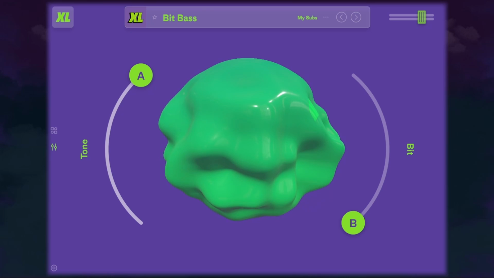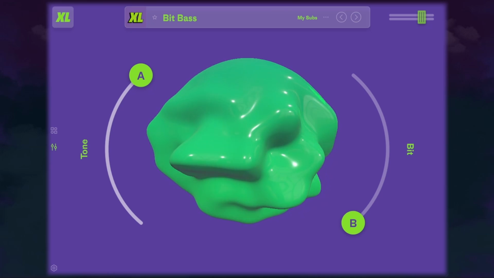In today's video, we're going to be taking a look at Sublab. This is a really cool plugin from a new plugin company called Future Audio Workstations. Today I'm going to be doing a review of Sublab XL.